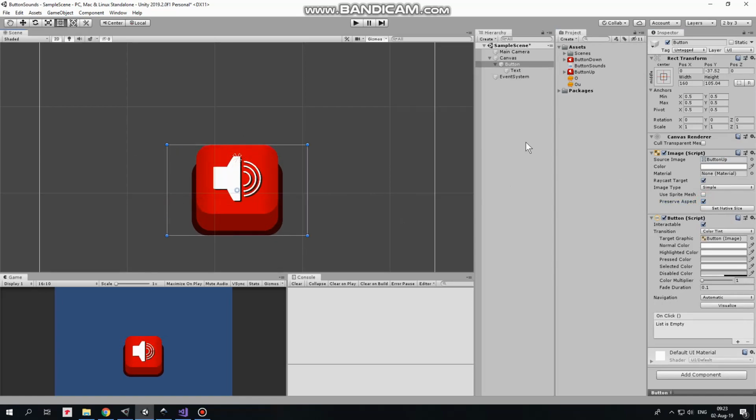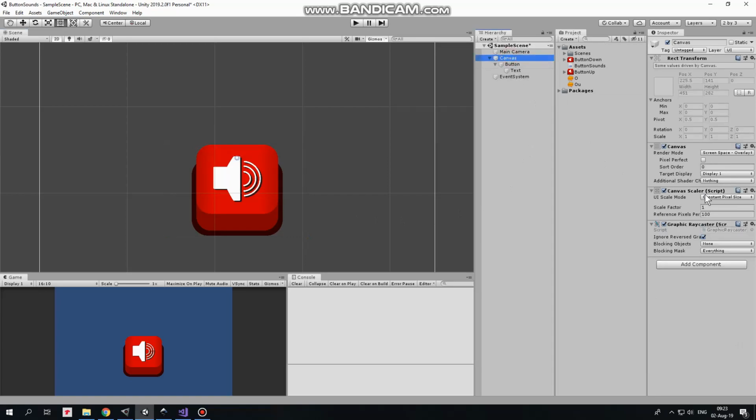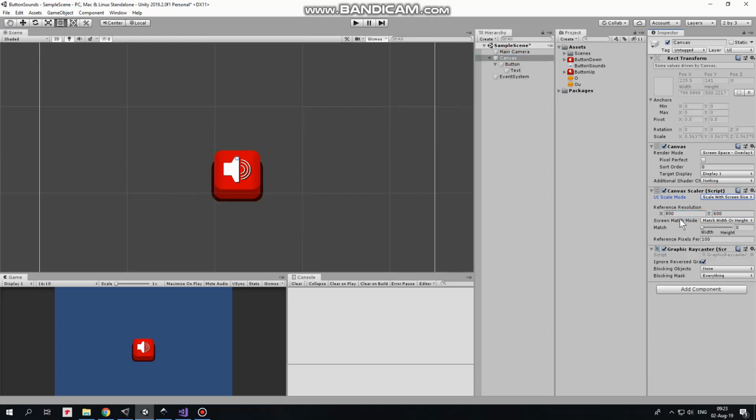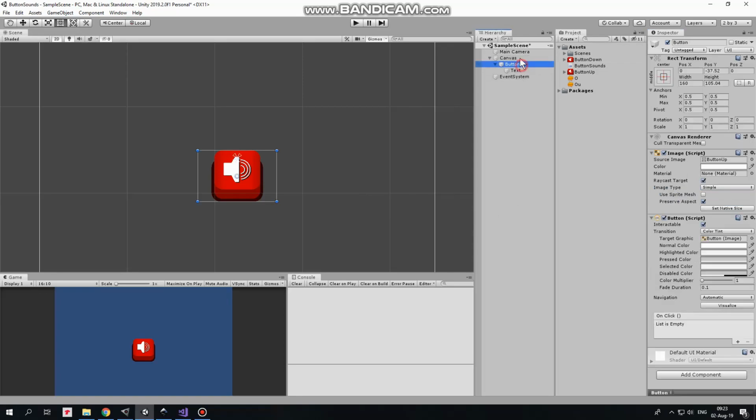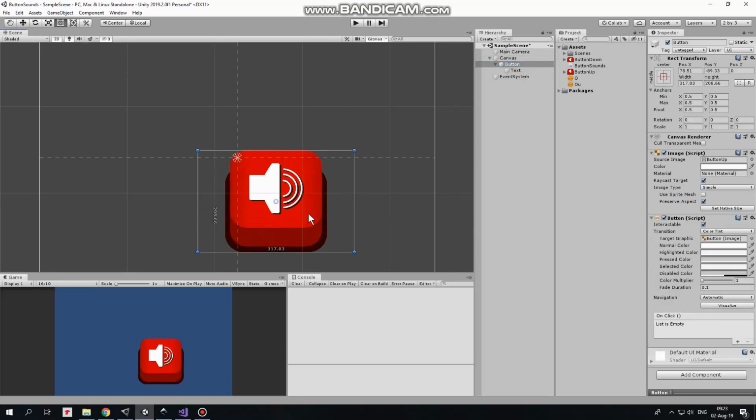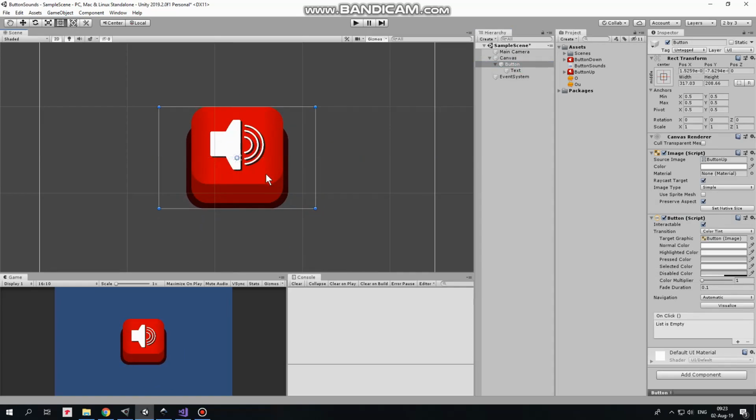I make it bigger. By the way, once canvas is created, I like to set its scale mode to scale with screen size, so UI elements will be scaled depending on screen size. I make button bigger holding Shift key to scale it proportionally. Put it at the center. OK. By default, all of button states are visualized by color tint.